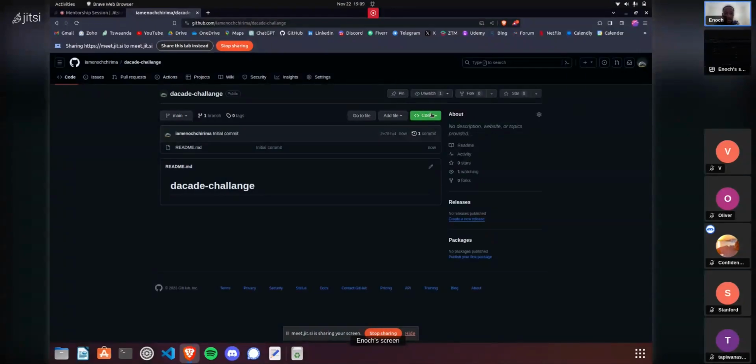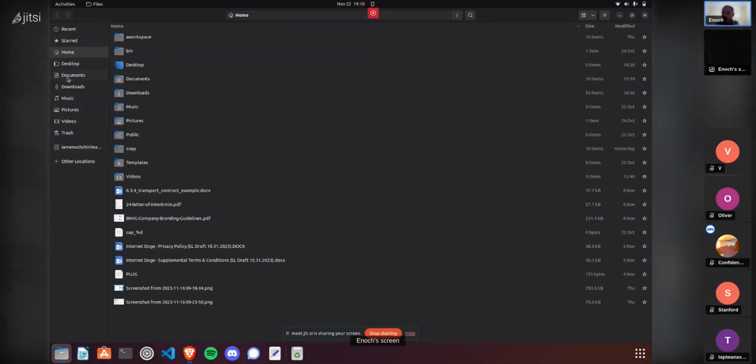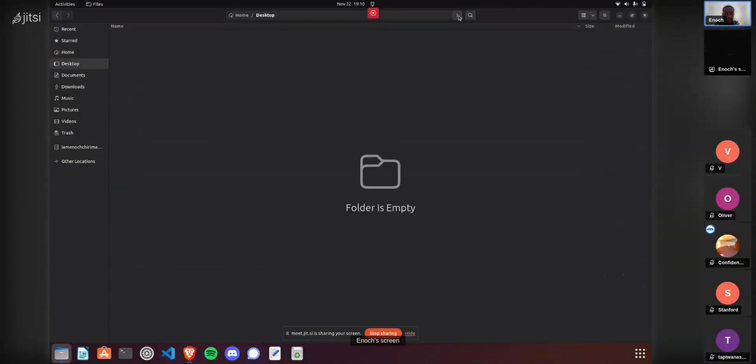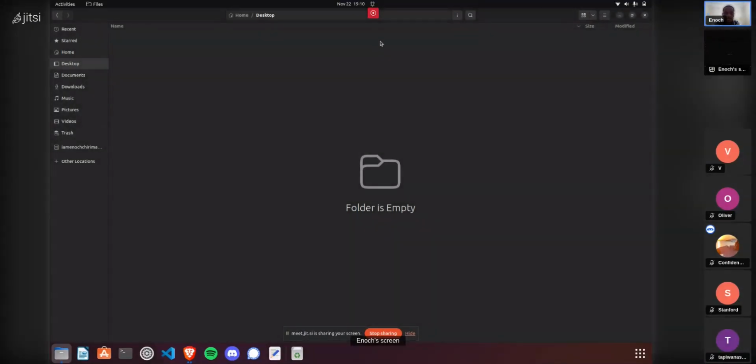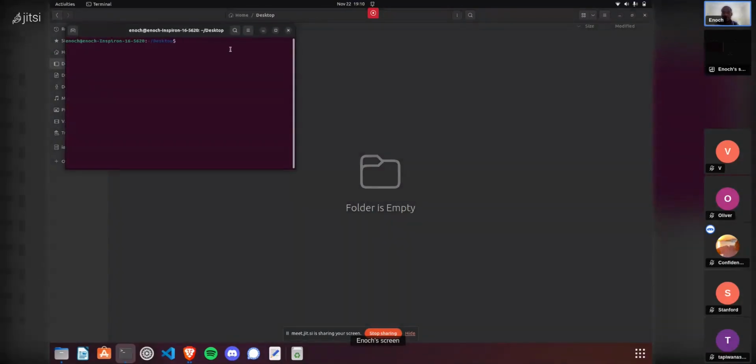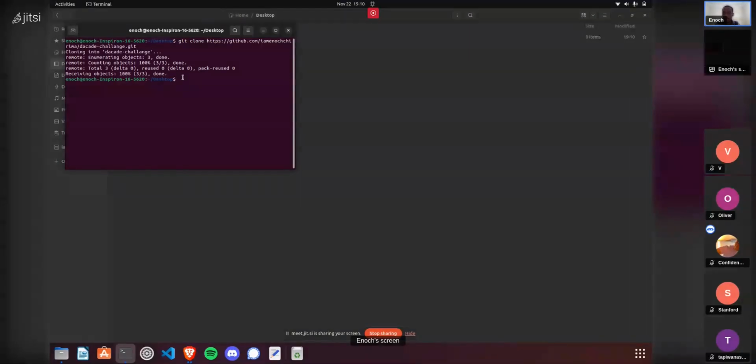Right. I come here, I copy the link, and then I can create a workspace for it, maybe just on my desktop. Open my terminal and clone the repository. Then I would cd into it, git challenge, and open VS Code.